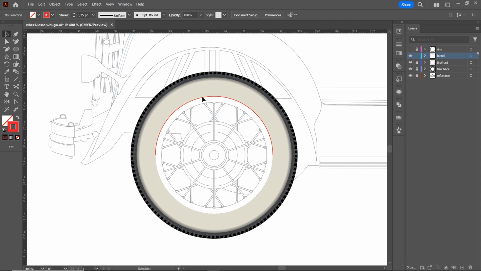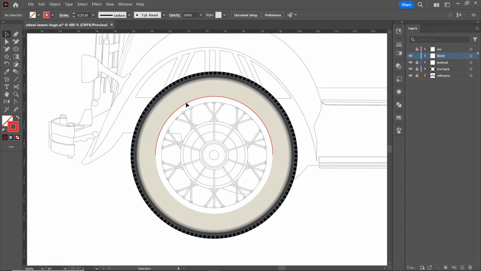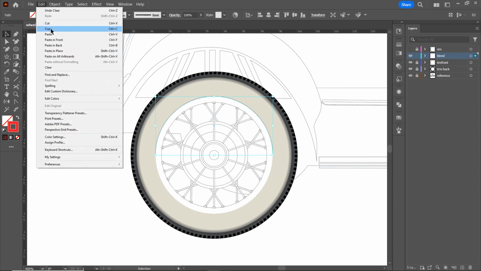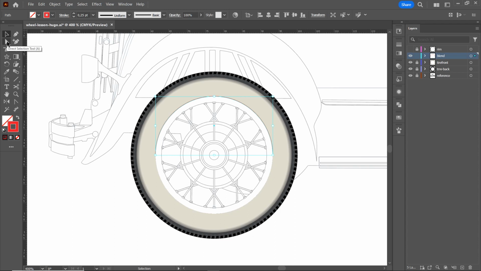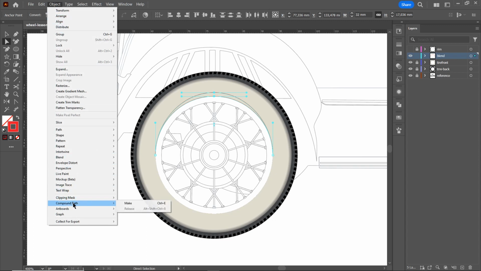Select the stroke, make a copy, select it, make a copy, and paste in front. Select the Direct Selection tool and click on the point there and use the up arrow key to make them a little bit up there. Select both lines and make a compound path of them.